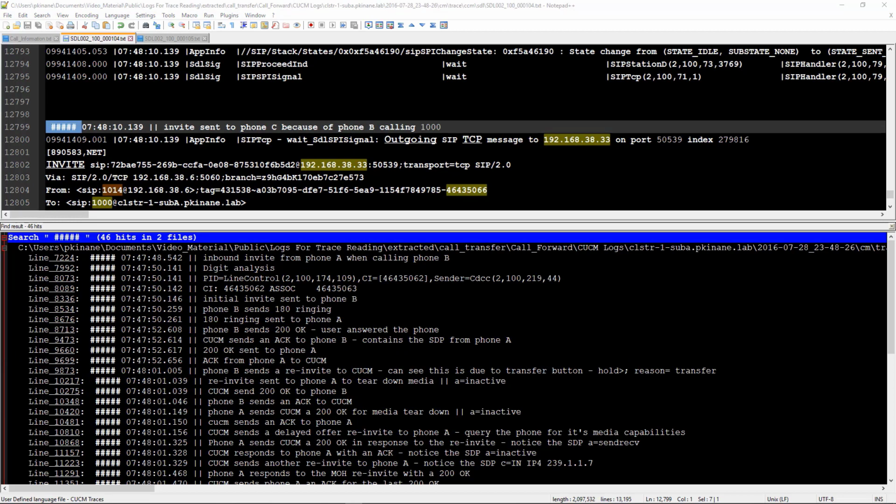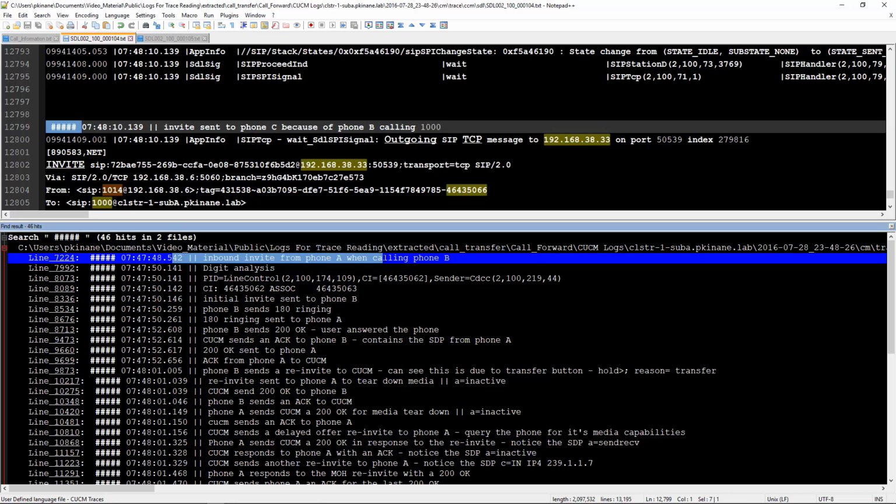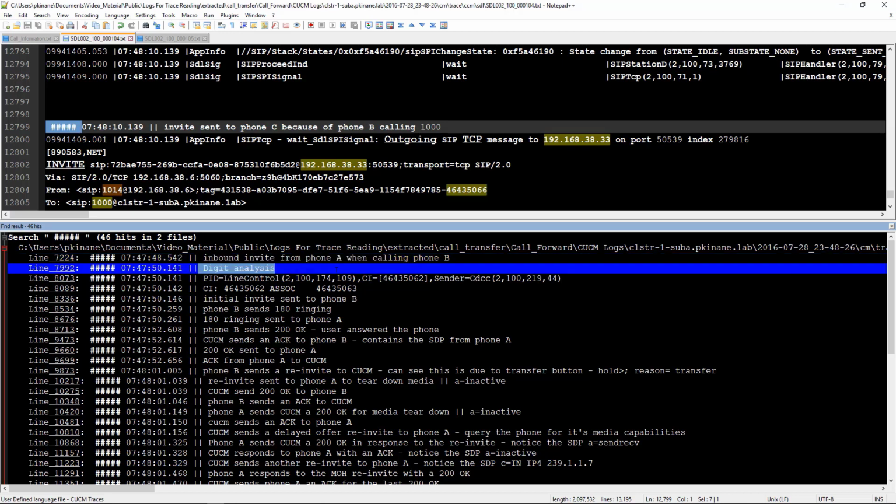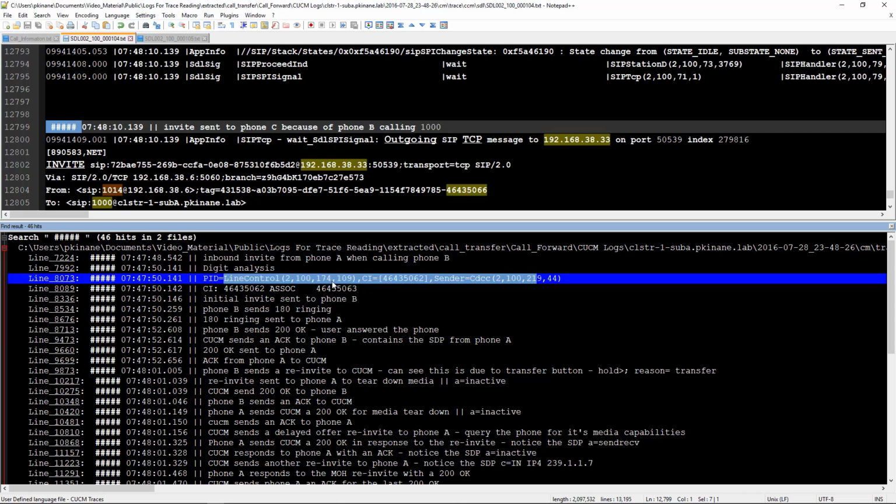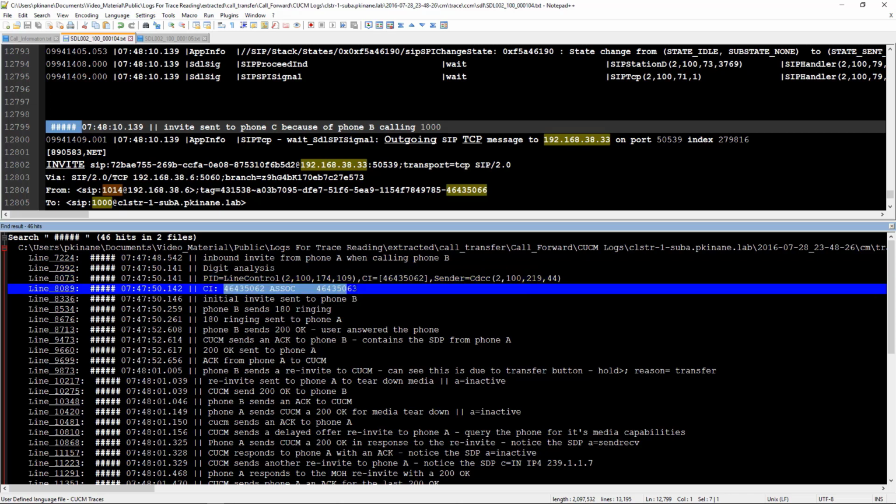All right, I'm now done marking up the phone C side of the call, so we can go back through this really fast. Phone A places a call, so an invite comes in to CUCM. CUCM does its digit analysis and finds some PIDs and all that great stuff. And then we get CI1 for the side with phone A and CI2 for the side with phone B. Using that, we can find the invite over to phone B.